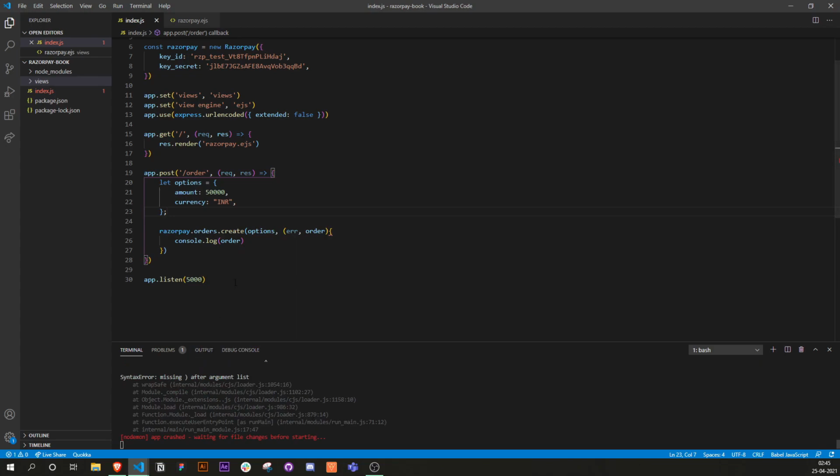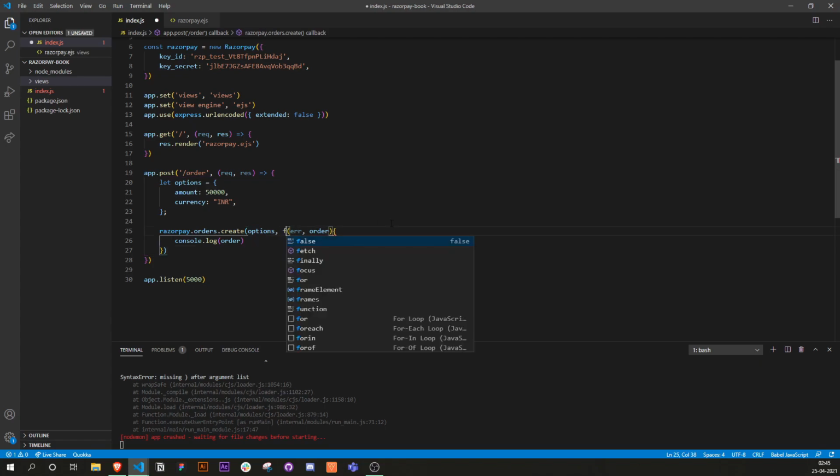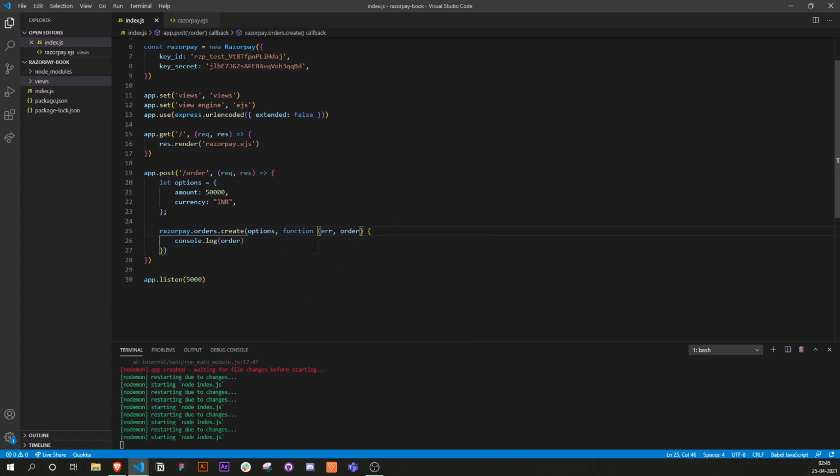Okay, I think I missed something here. What did I miss? Let's make it a function. Oh, okay, I didn't do the arrow function thing. So that's where I missed. So you can just log the order if you want.